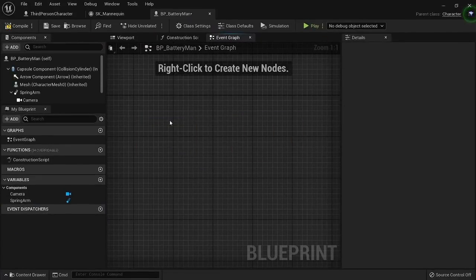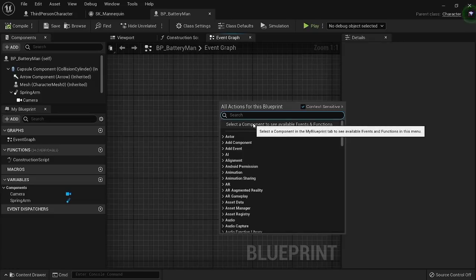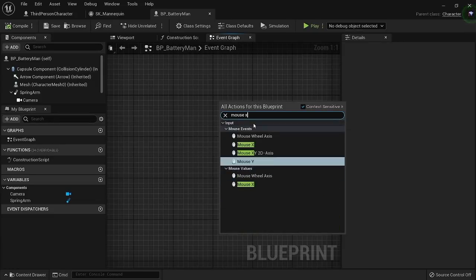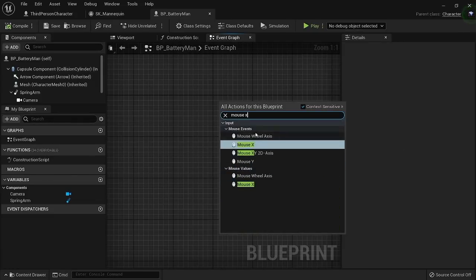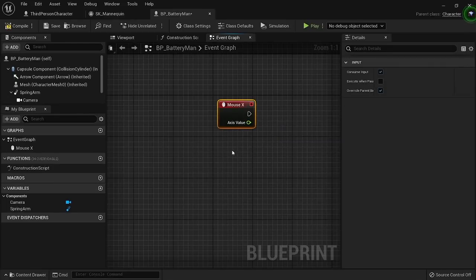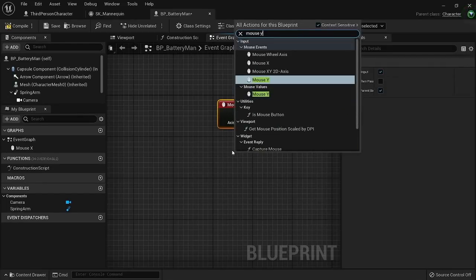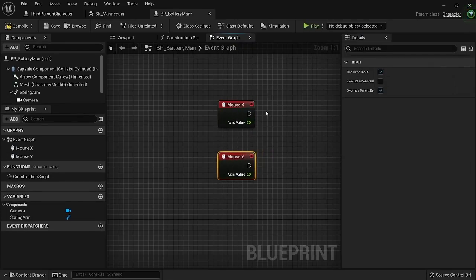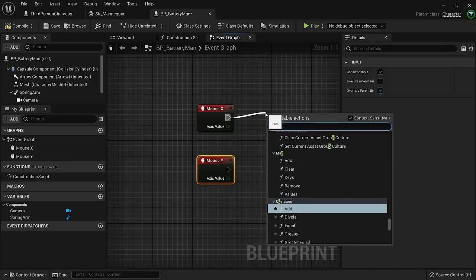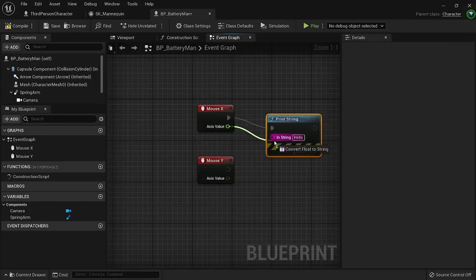Okay, now let's try to add some functionality. If I right-click and search for mouse X, make sure you get the events and not the mouse values. So I'm going to get mouse X and mouse Y, the events. Let's actually see what I mean when I say it returns a value ranging from -1.